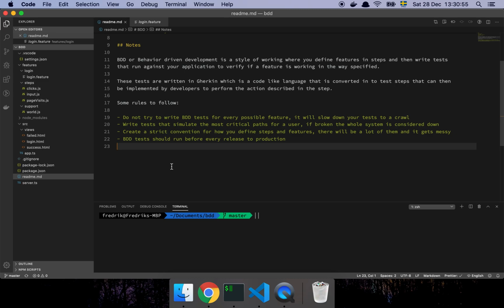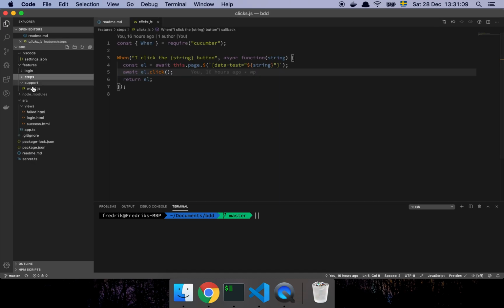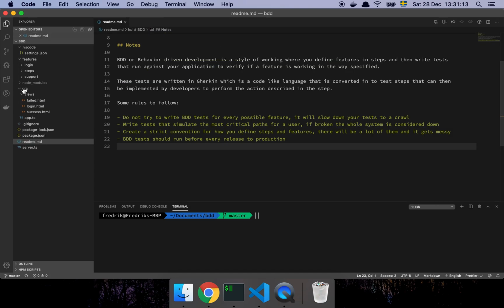And then you should create a strict convention between you and your coworkers for how to define steps and features. I'm just going to show you the way that I do this. The general way I do it is that I create this features directory here, and then in the features directory I have a steps directory, like some support. This is specific to Gherkin or to Cucumber.js, which is the thing we're using, but usually I have a directory called steps, and then either the different feature files or something like that.